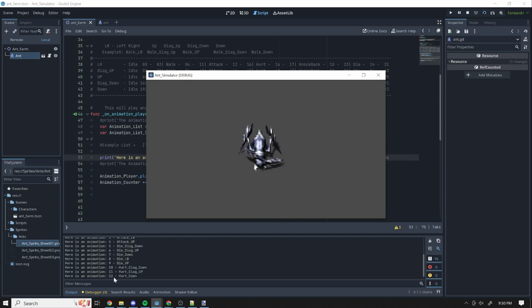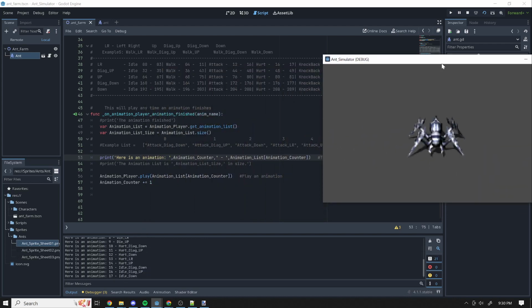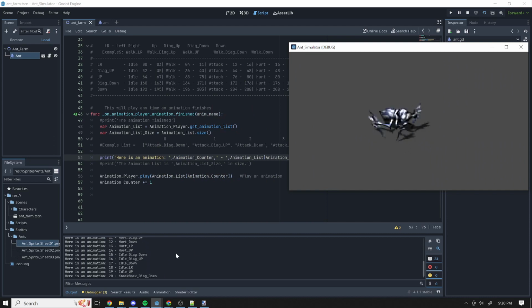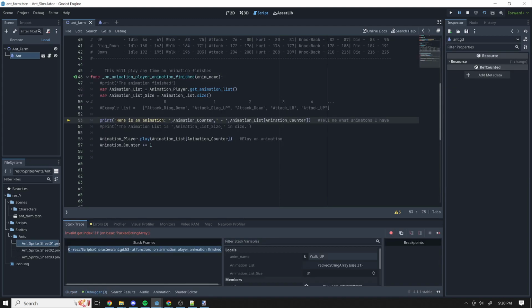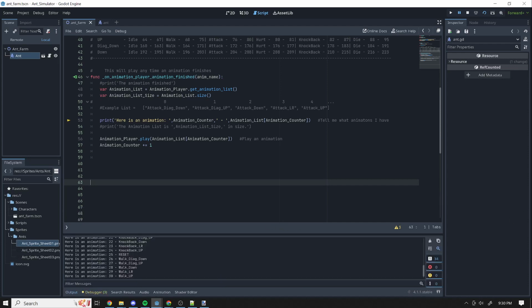And you're seeing we're going through all these numbers here. Eventually it's going to get to the end and the number is going to be too great. 30, 31. There is no 31. Stops at 30. So we're going to have to write a little bit of logic here. Anytime we're above 30, we need to start over. We need to go back to 0.